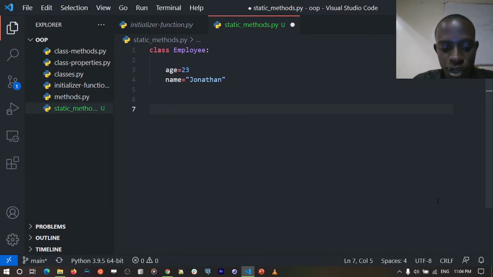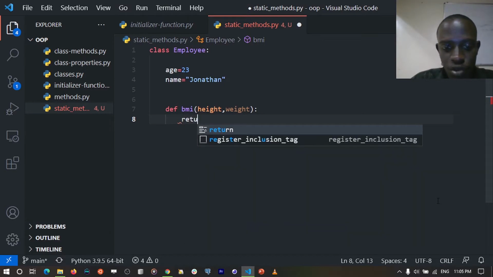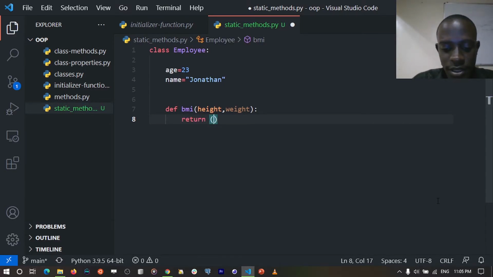I'm also going to create a simple method that is going to be a static method in this case. This method is going to be the BMI method. What it's going to do is take in the height as well as the weight of any employee, and then return the BMI as the weight divided by the height raised to the power 2. So this is going to return our BMI.